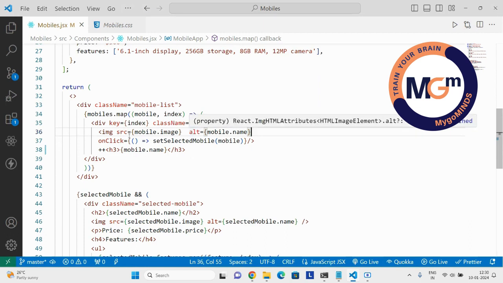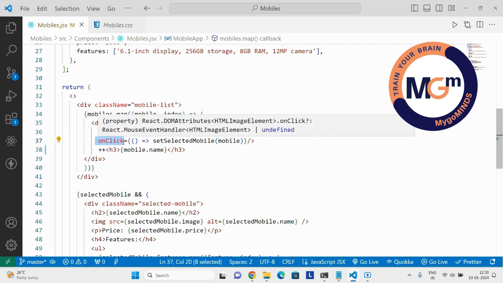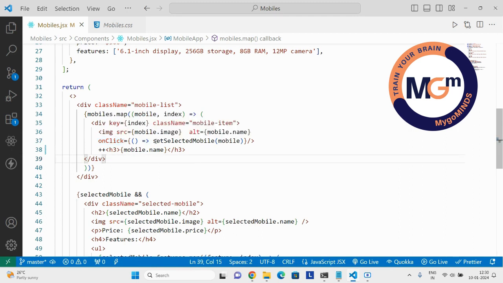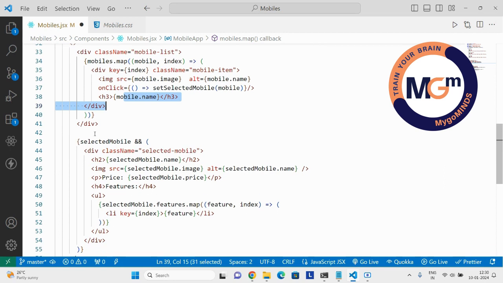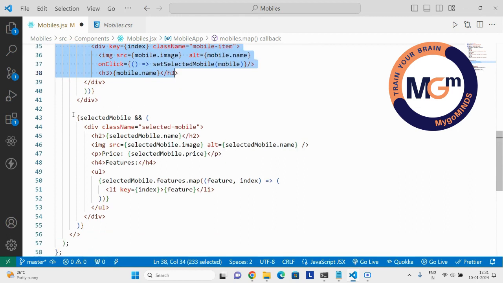Now, whenever the user clicks, this is an event handler, whenever the user clicks on that particular image, it needs to display this functionality, like it needs to show the details of that particular mobile along with the mobile name. Now we need to take one more object here. This is to fetch the data from the collection, and now we write code to get the data.